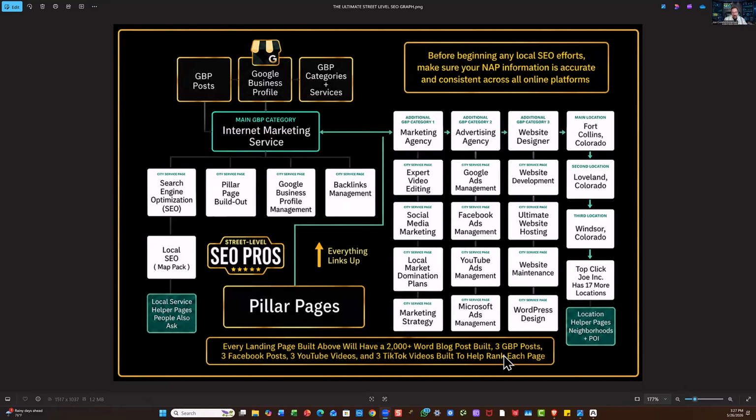And so down at the bottom is where our bots will build a blog post, Google Business Profile post, Facebook post, YouTube scripts and TikTok scripts. I'll change that label because they give us a script and we can use AI to create these videos really quick to help create a YouTube video and a TikTok video.